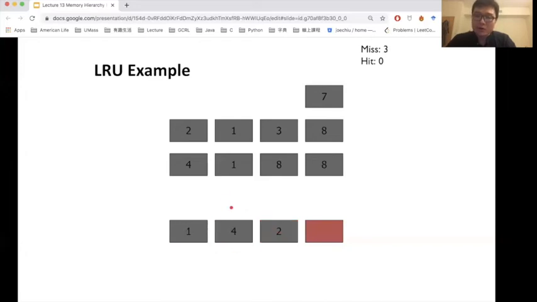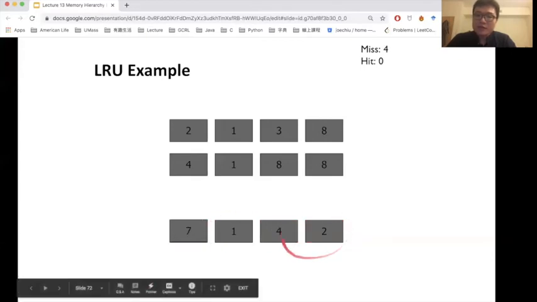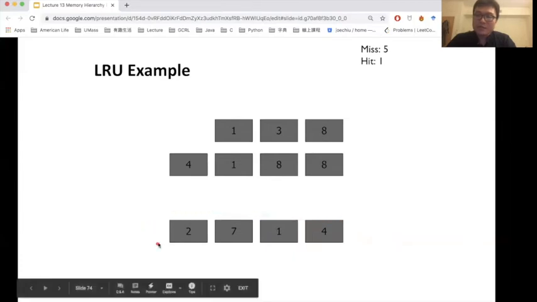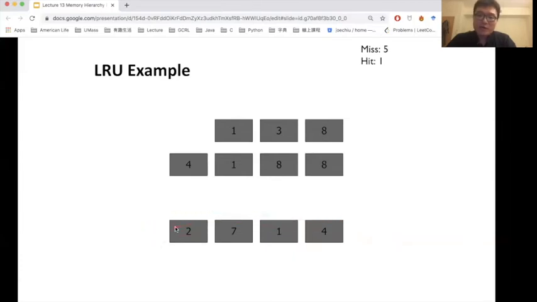And we load 1. So here you can see the 2 is the oldest one, and it should be the one we want to remove if we have a conflict. But here we load 2 again. So we move 2 back to the top. So right now 2 is the newest, then 1, and 4 is the last one. Okay, and we get 1, so we move 1 to the top.